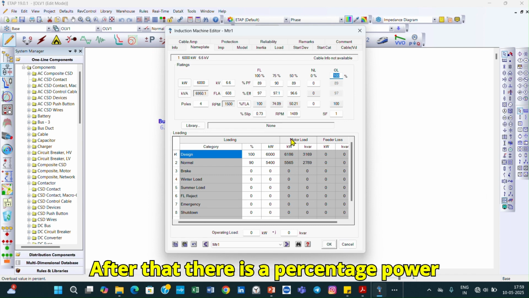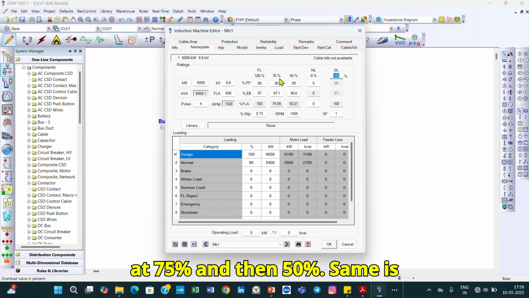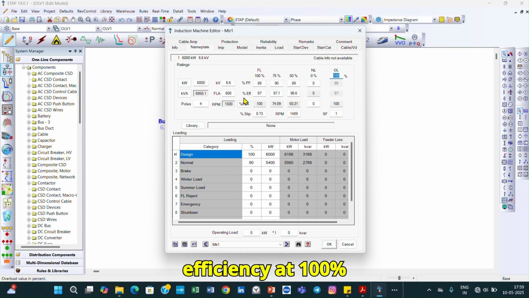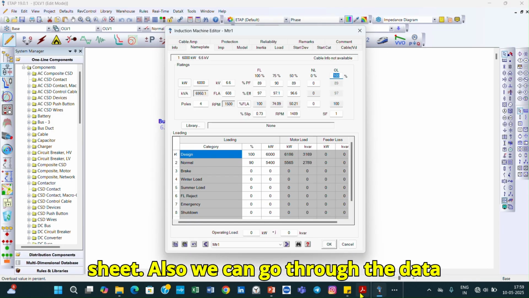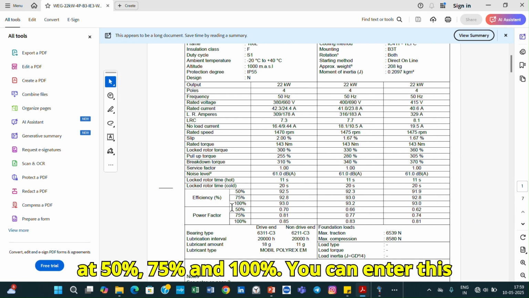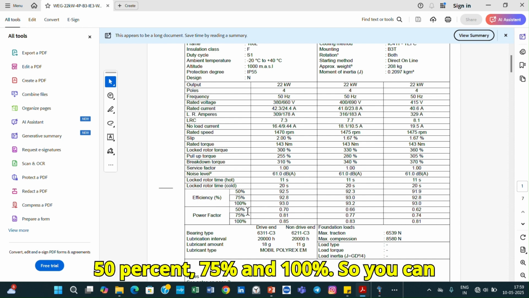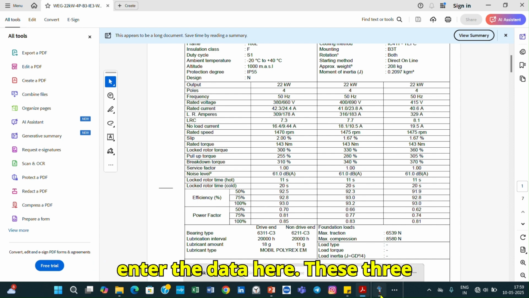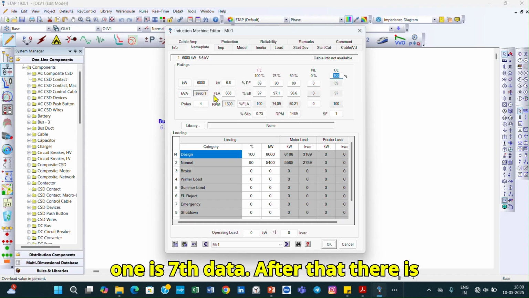After that there is the percentage power factor at 100% loading, at 75% and at 50%. Same for efficiency at 100%, 75% and 50%. You can get this from the data sheet also. You can enter this data: efficiency at 50%, 75% and 100%, and power factor at 50%, 75% and 100%. These are six data, and the next one is the seventh data.